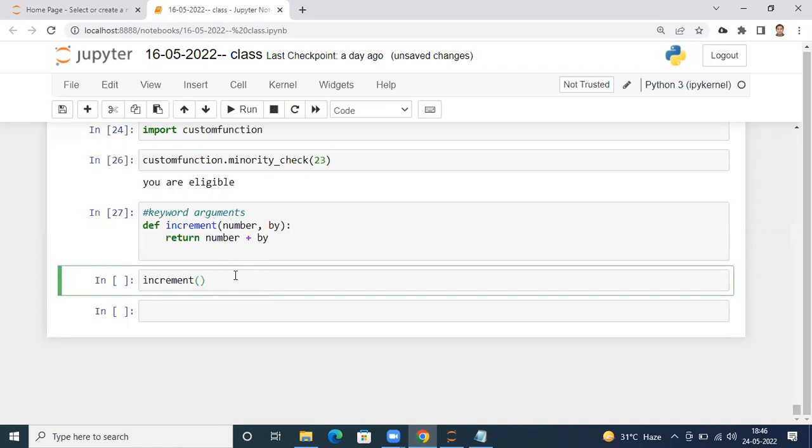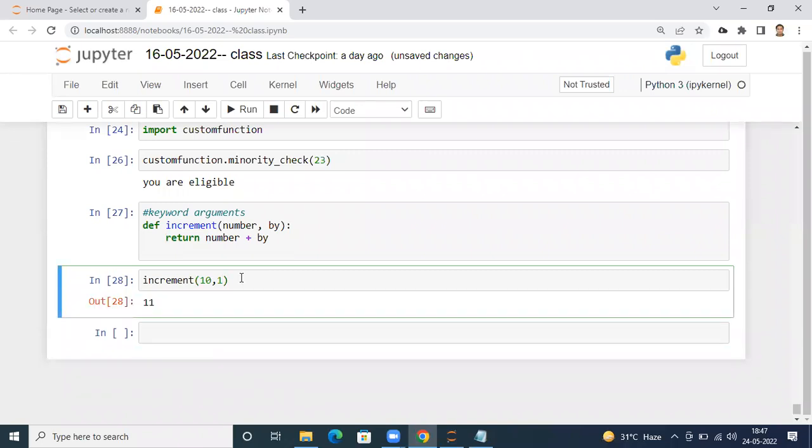One way to use this function, I can mention, okay, I want to increment 10 by 1. So you can get it yourself everyone. When 10 is incremented by 1, what will it become? 11. Right. And the way I have supplied my arguments, this is known as positional arguments. The number has been taken as 10 and by has taken the value 1. And that's why I'm getting 10 plus 1.